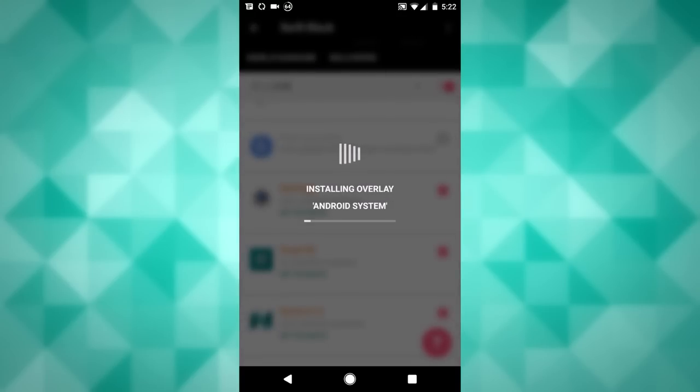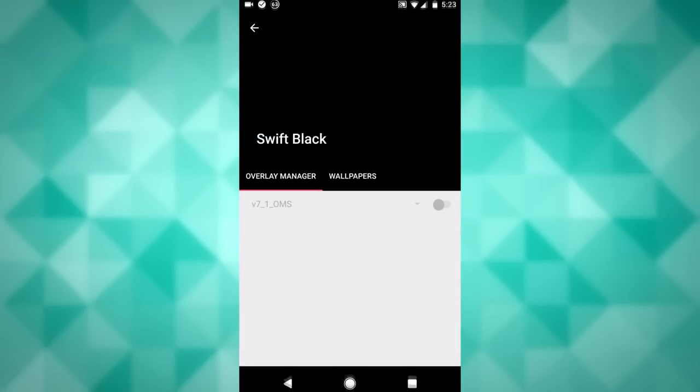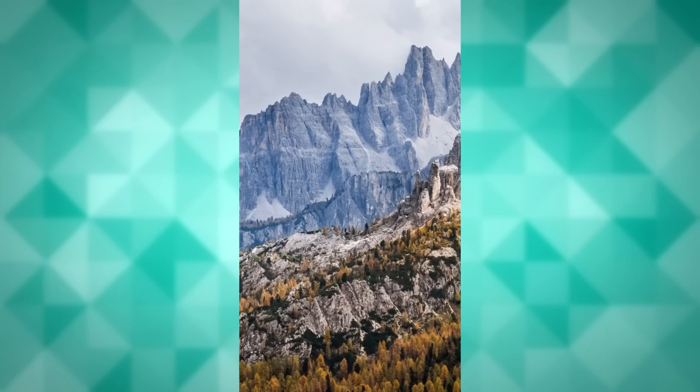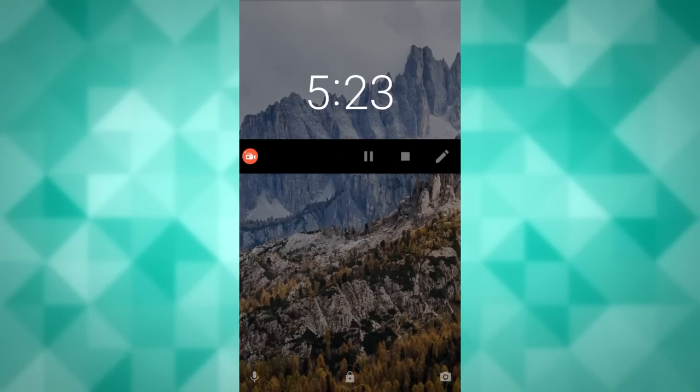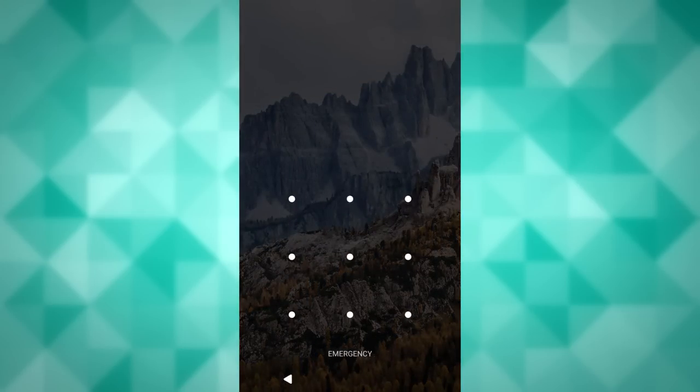It'll say installing overlay Android system. It'll install all the overlays or themes that you selected. Okay, so this went away, and I don't know if my recording software got that or not. The UI of the phone should have refreshed, and you should have got a little notification. I just swiped it away. It said that everything was completed correctly.